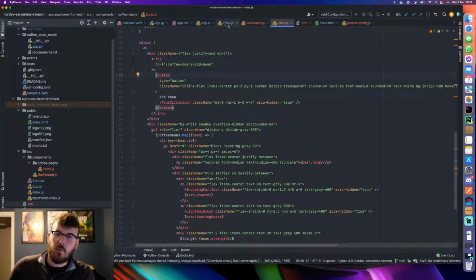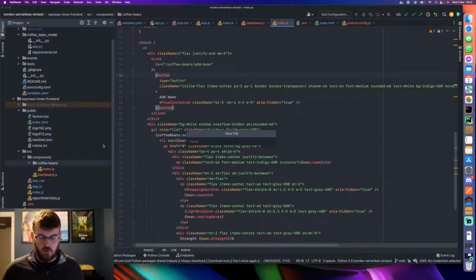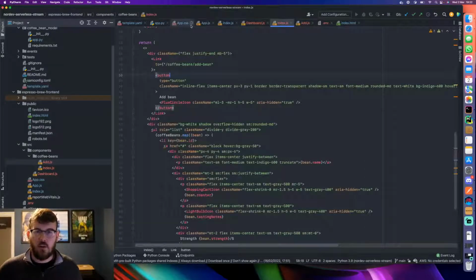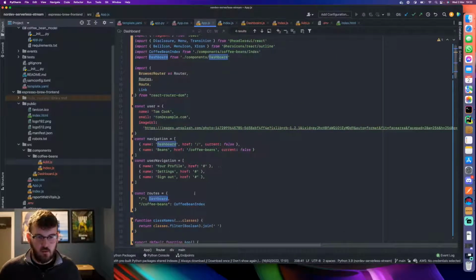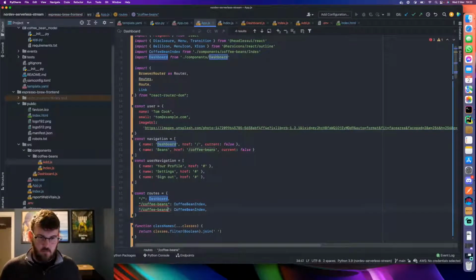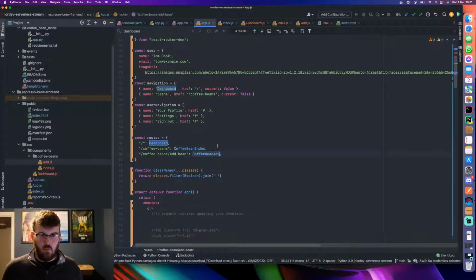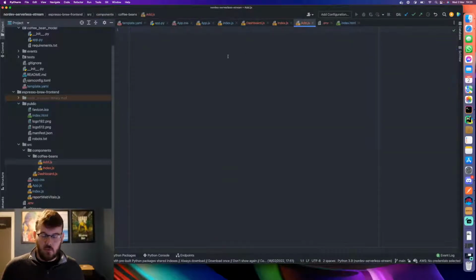What it does mean is we can now go back to our coffee beans components folder here, and we'll create a file called add, and in our main app here we can add into our list of routes, say coffee beans, add bean, and then we can get that from there, so that when we do visit that page, we will get what we're expecting.